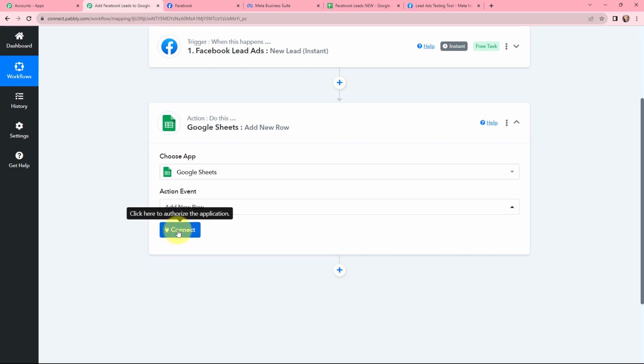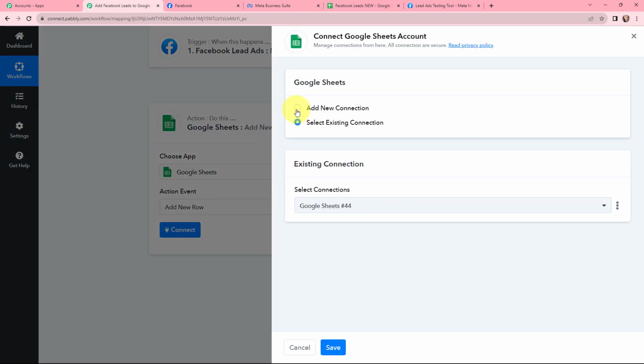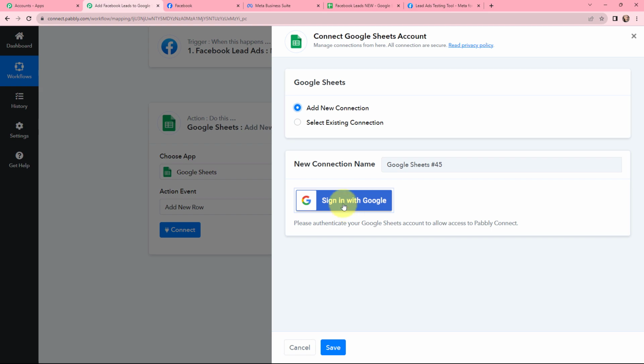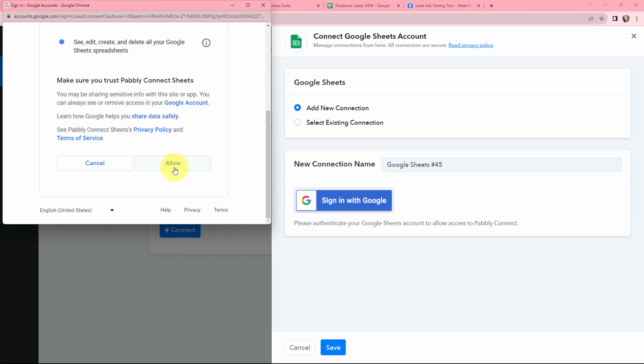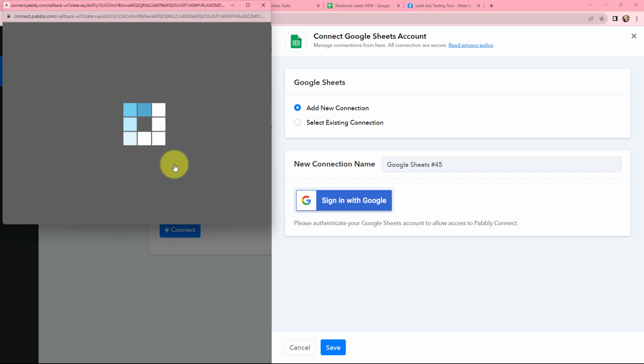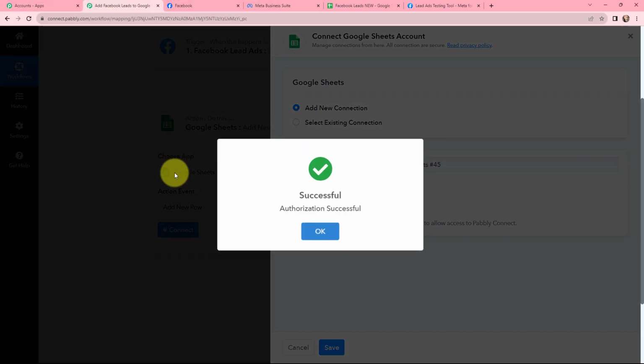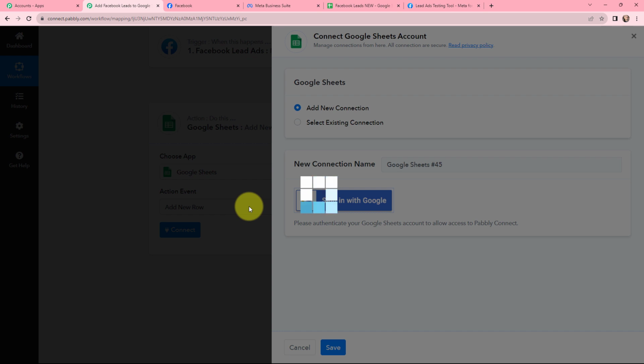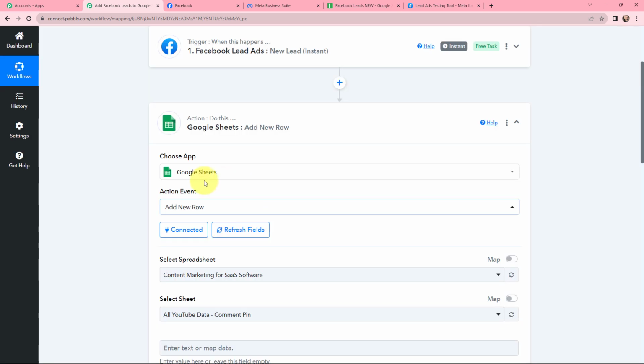So here I'm going to click on connect. And now to add a new connection, I'm going to sign in with my Google account. Here I'm going to click on allow as this is a secure access. So now you can see that the authorization is successful. Google Sheets and Pabbly Connect is successfully connected.